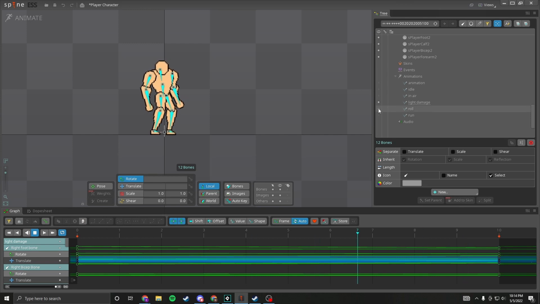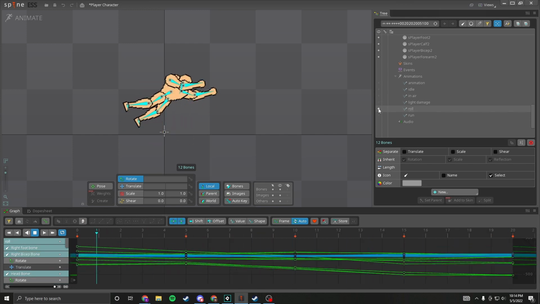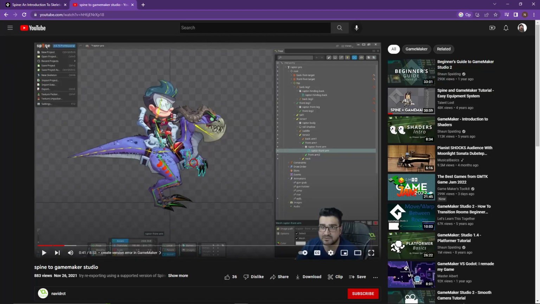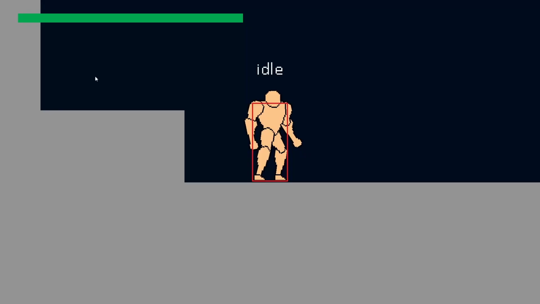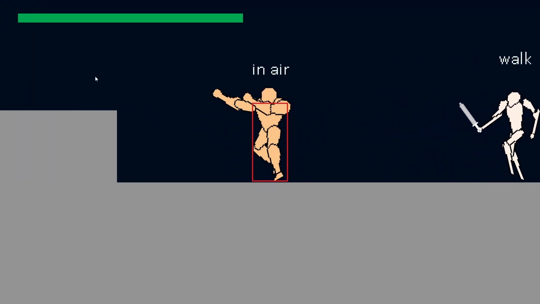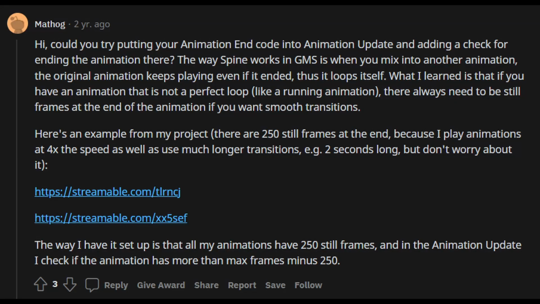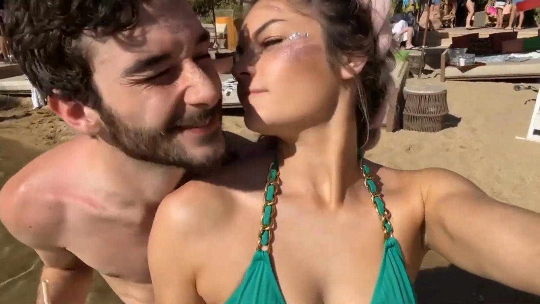The issue is when learning a new software, you have to learn all the little quirks, and GameMaker does not have great compatibility with Spine. Also, the tutorials on Spine to GameMaker are very sparse or outdated. I ran into an issue with animation states not interpolating correctly, and the only solution I could find was this 4-year-old Reddit post, but their example video isn't even on the internet anymore. So I gave up and went to EDC Las Vegas with my girlfriend.